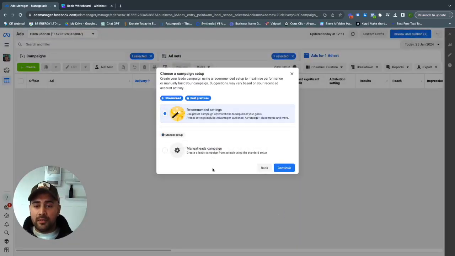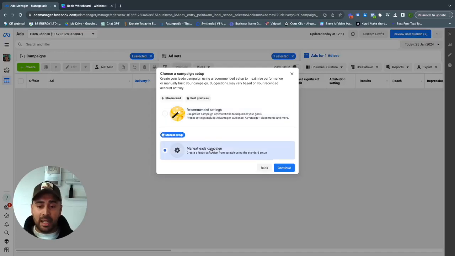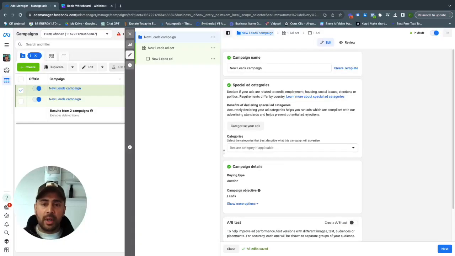Now, Facebook's going through this stage where there's a lot of AI implementation. So you're going to see a lot of things like this. I currently like to keep it manual and I want to fixate a lot of the things that I'm going to choose when putting this campaign together. So I'm going to click Manual Leads Campaign, click on Continue. And then it's going to bring this up where we're going to dive into it a little bit deeper.